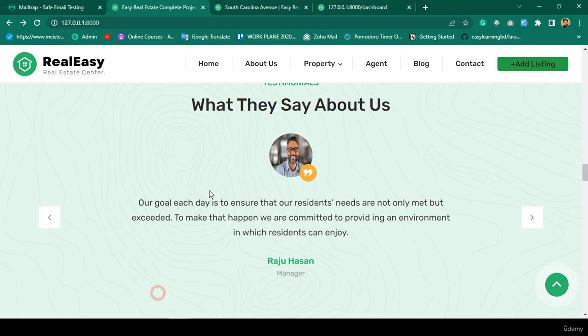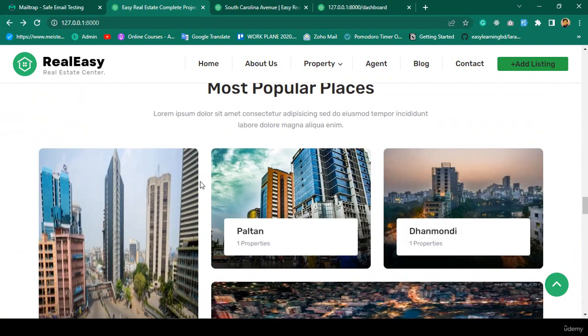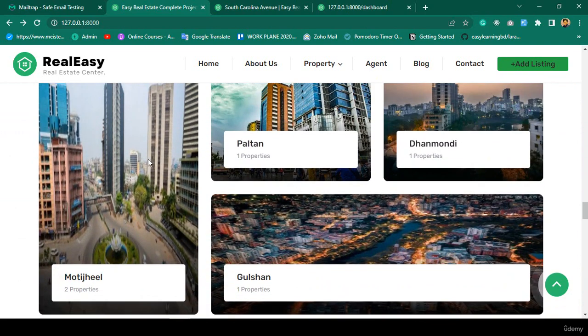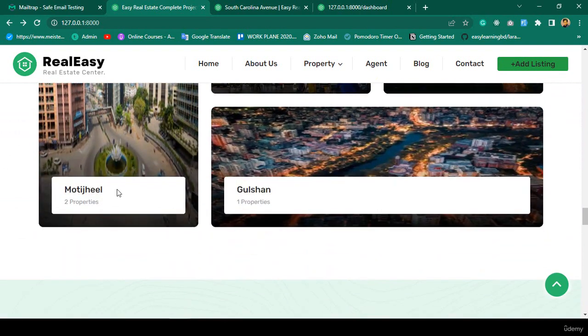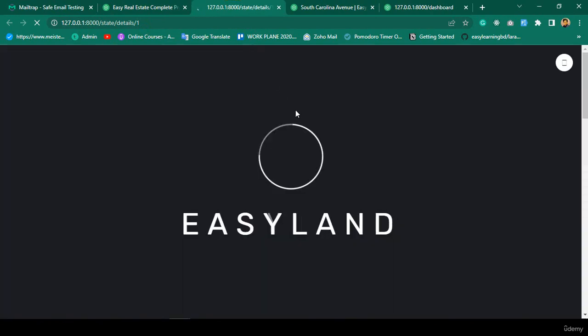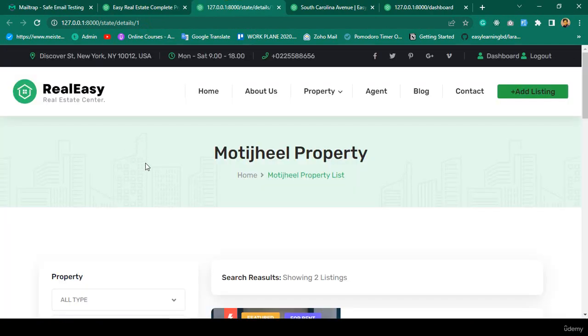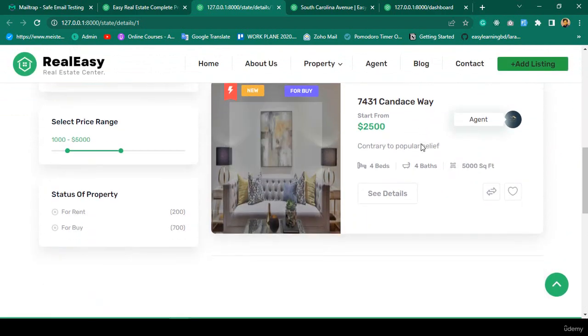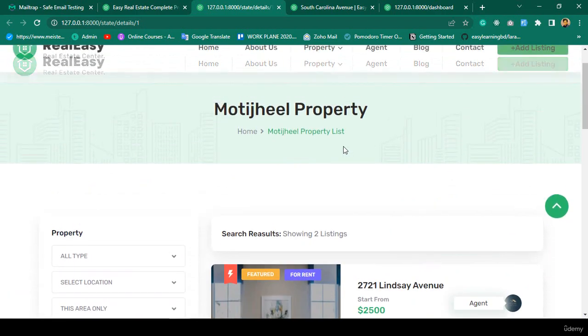And also if you go, there is some of the blog, and you can see there is a popular place, so all the property related to a specific state you can also get. Like there is Motijil, which has two properties. If you go right now, our two property list page should also be displayed. Now you can see it's displayed as Motijil property, and all the property related to this state is visible. Okay, so now that is totally dynamic.